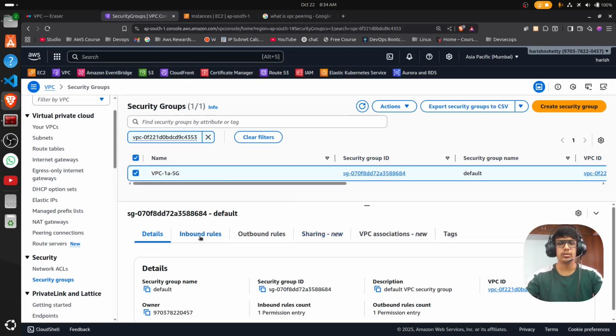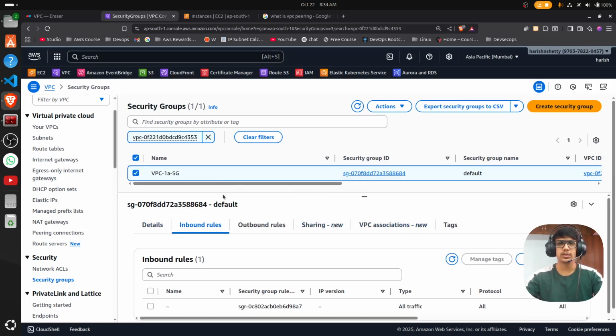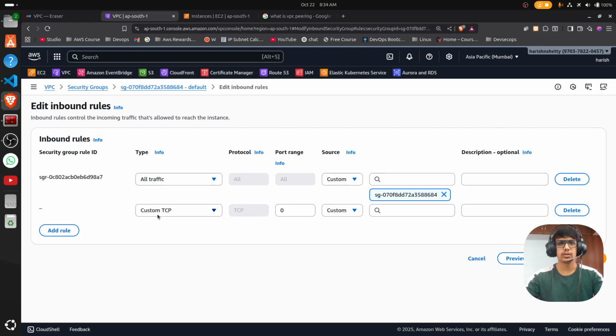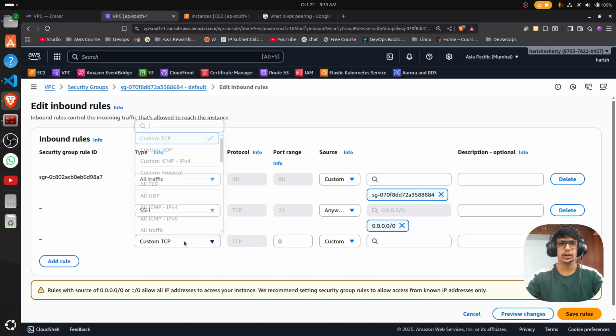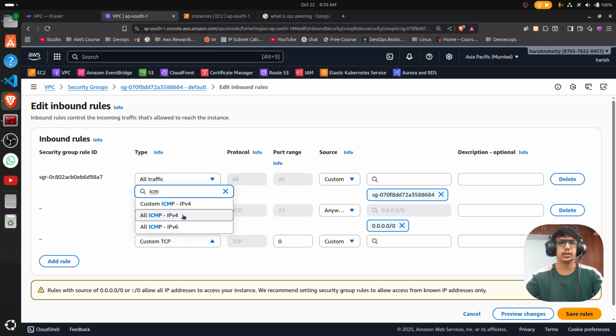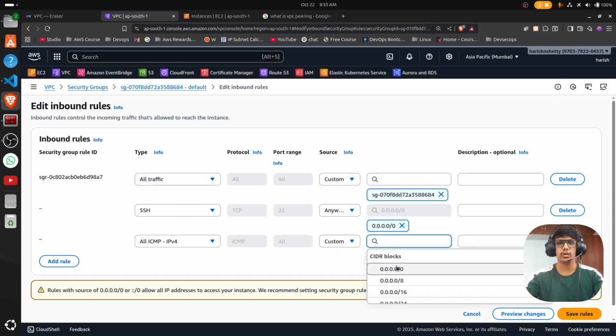Click on the inbound. This is your default one. The security group is created automatically. Click on edit inbound rules, and here I'm going with SSH, and here I'm going with the public 0.0.0.0. This one is essential to ping, that's why I'm giving ICMP to all.